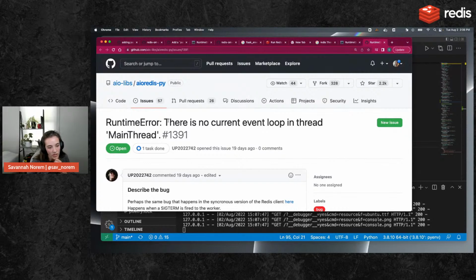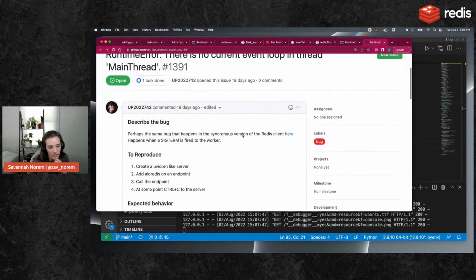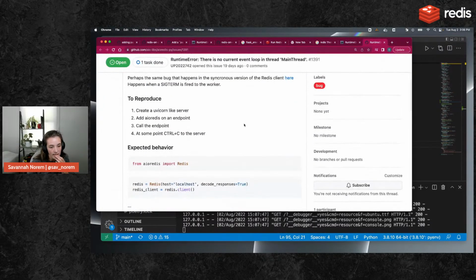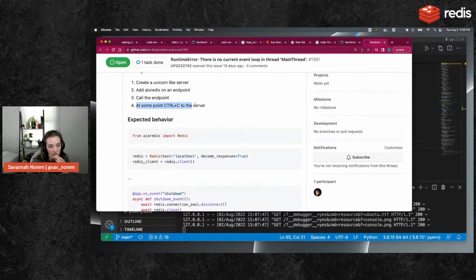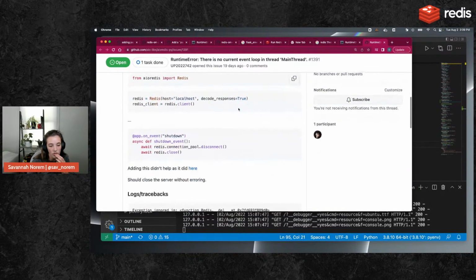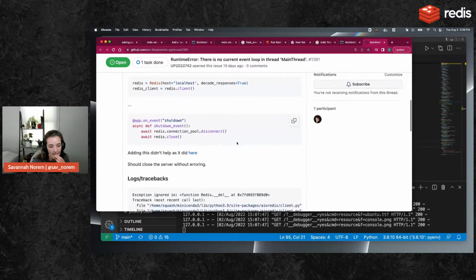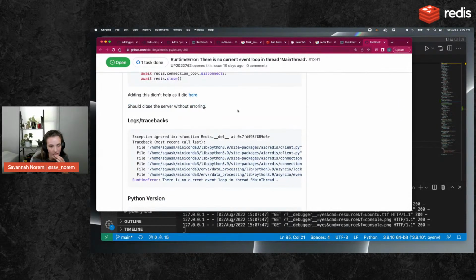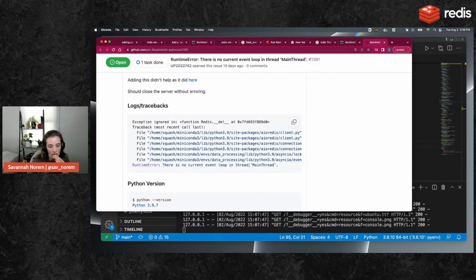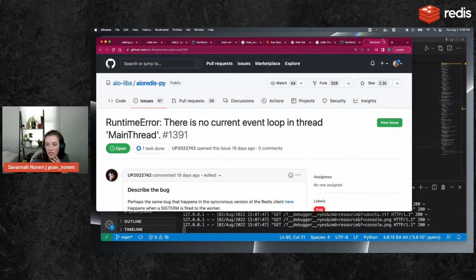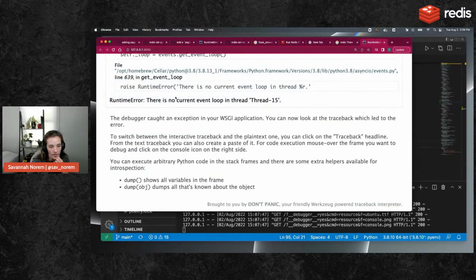Okay. Happens when a SIGTERM is fired to the worker. At some point, Control-C to the server, but I'm not doing that. It should close the server without erroring. That's fair. And I don't have the main thread. So maybe this is not quite it. It's close, but not quite. There's no current event loop in.